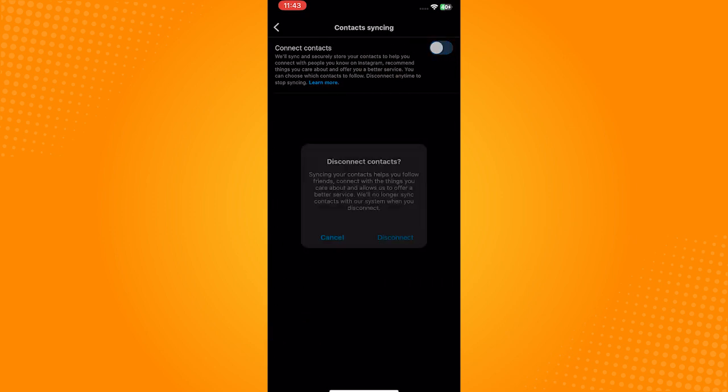From here, click on Contacts Syncing. Make sure to turn off this toggle.